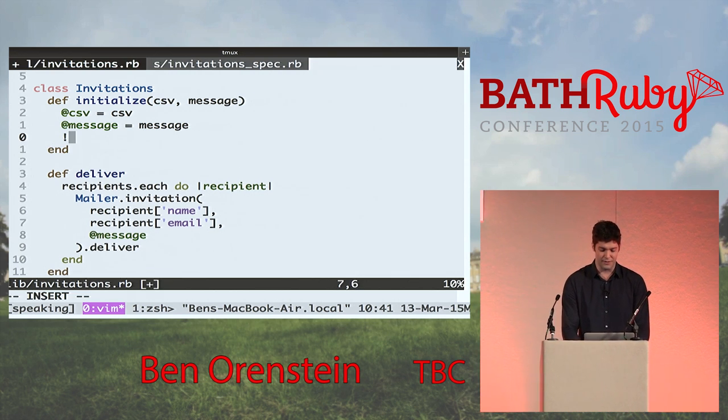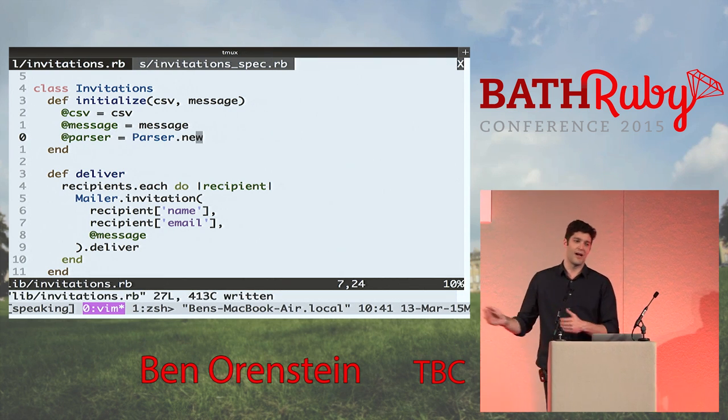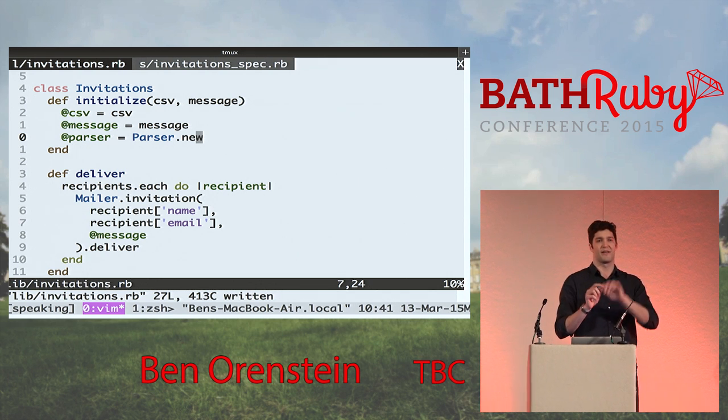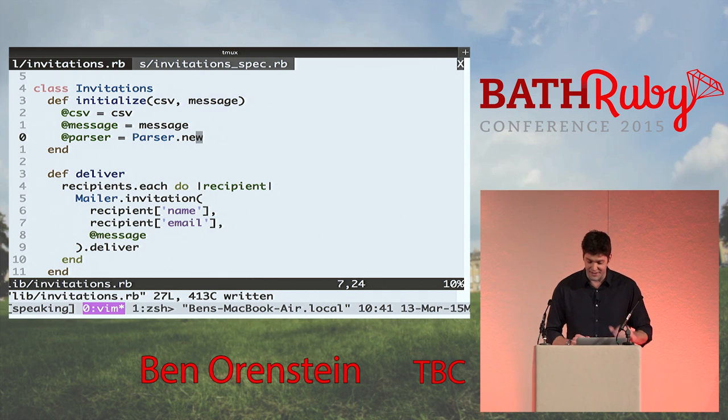So let's start writing the code we wish we had. I wish we had a parser. Whenever I have to parse something in something else, I always want parsing to be on its own. Parsing is one of those great tasks you can pretty much always draw a box around and say, parsing happens over here. Great job for a single isolated class. So I wish we had a parser. What do we do now?